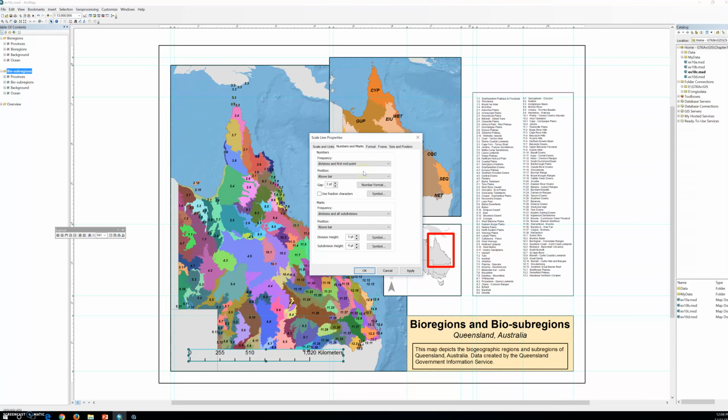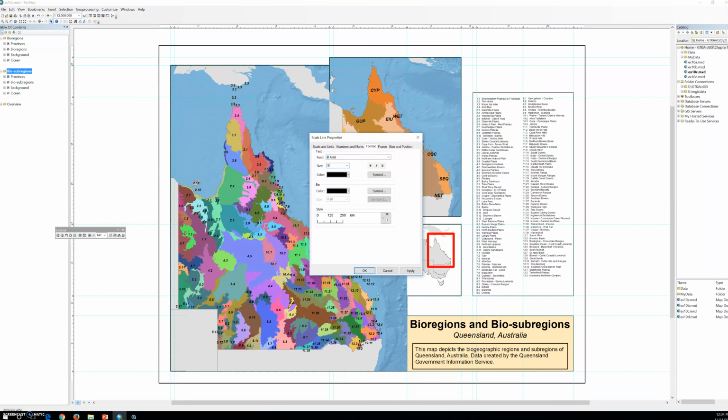So in number and masks, what we did was, on the dialog box, click the number and masks tab. In the mask frame, it's right here, mask frame. We changed the division height to 5, and the subdivision we changed to 4. Click the format tab, the third tab, and we are going to change the size to 9. And we're going to hit OK.